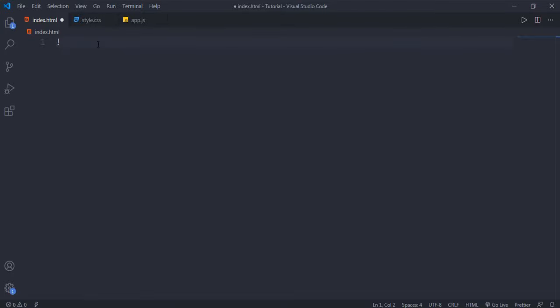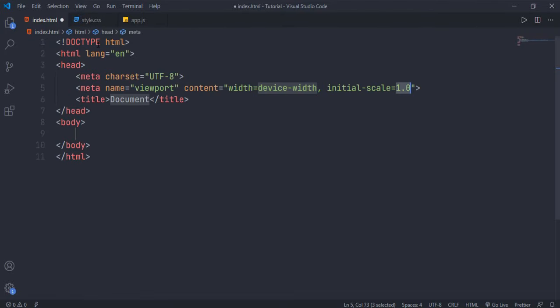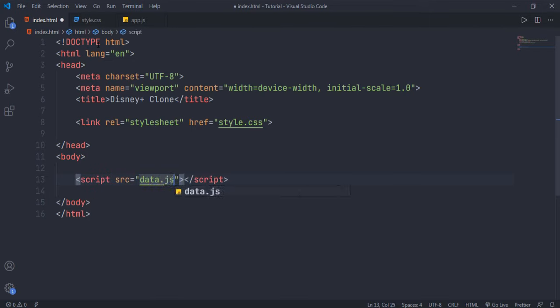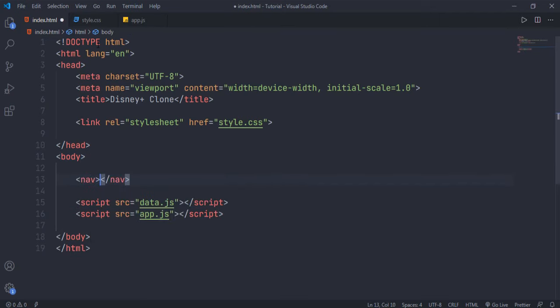So let's start. Inside index.html, start by typing the basic HTML structure. Link the style.css file and our JS files. Make sure you add the data.js file before our app.js file, then only we can access the data. Create a nav element and give it the class name navbar.